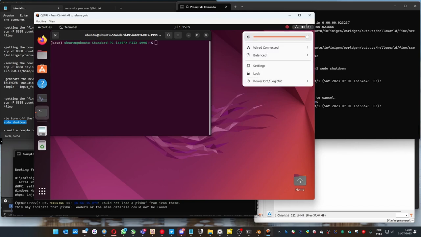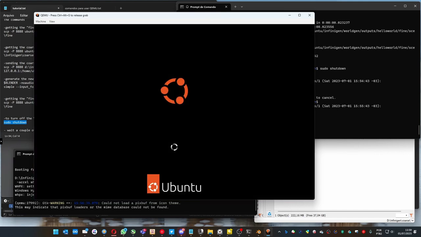Here to shut down, you just have to go up there, power off, and power off.